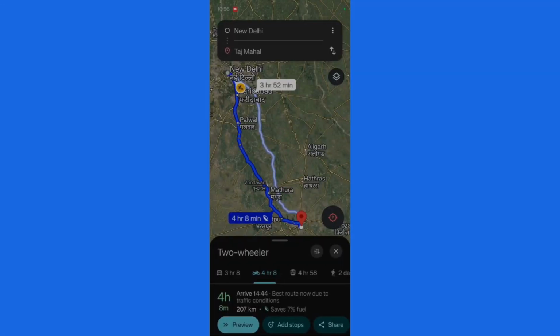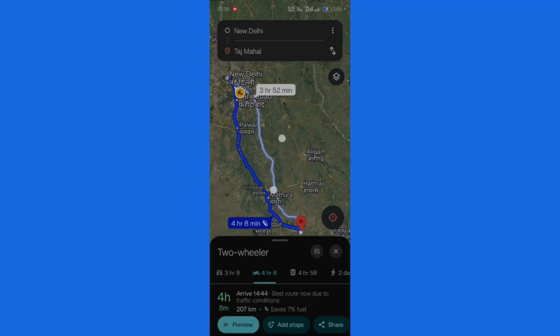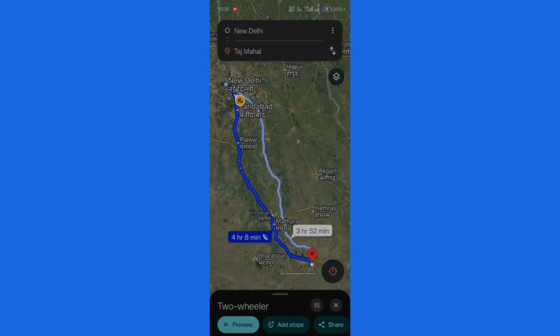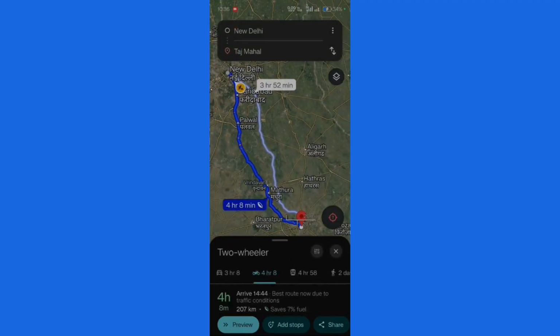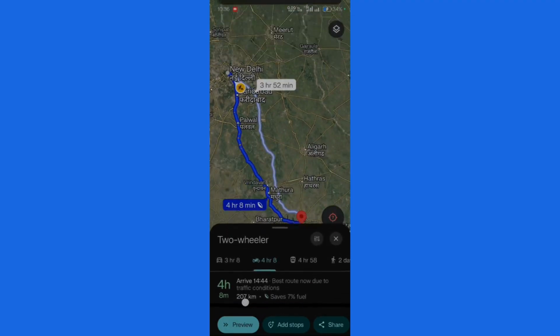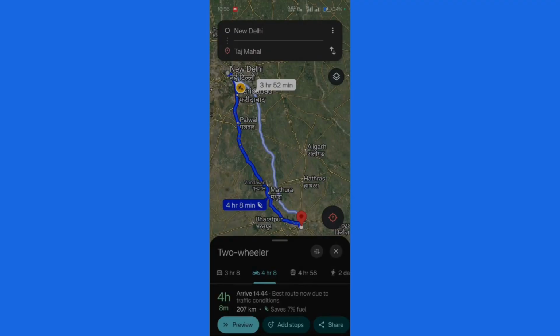How to switch between miles and kilometers on Google Maps. So hey guys, if you want to change the distance units in Google Maps, then this video is for you. As you can see, I have a certain destination ready in my Google Maps, and the distance you can see is currently in kilometers. So let me show you how you can convert it to miles or vice versa.